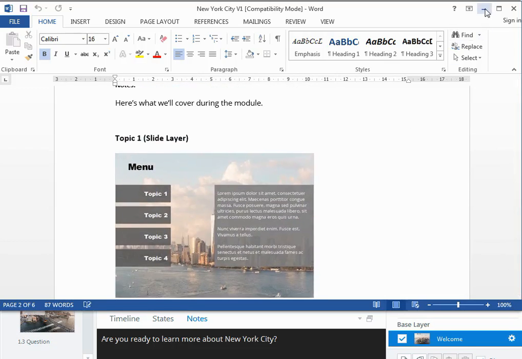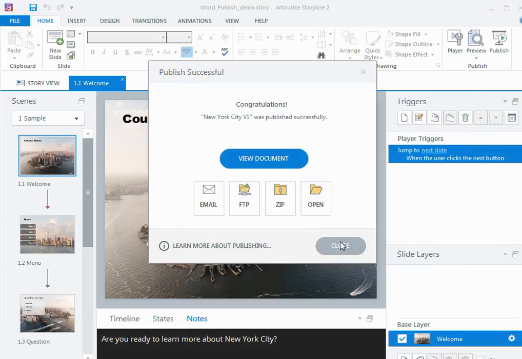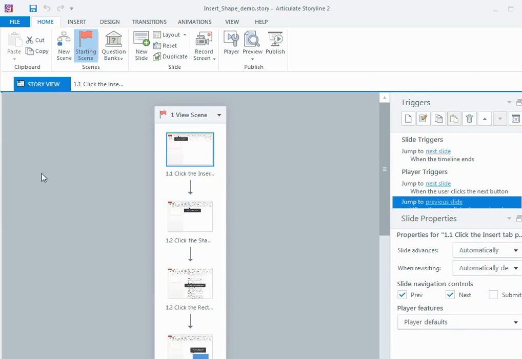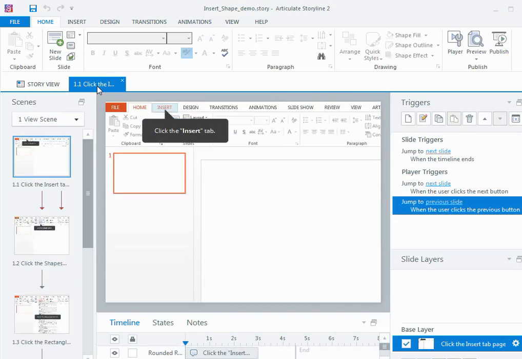Now another way of using the Word Publish option is if you were doing screencasting. So here's a little screencast I made. It's a very simple one, just adding a shape into a PowerPoint slide. And all I've done is I've inserted that screencast in step-by-step, and I've selected the view mode.